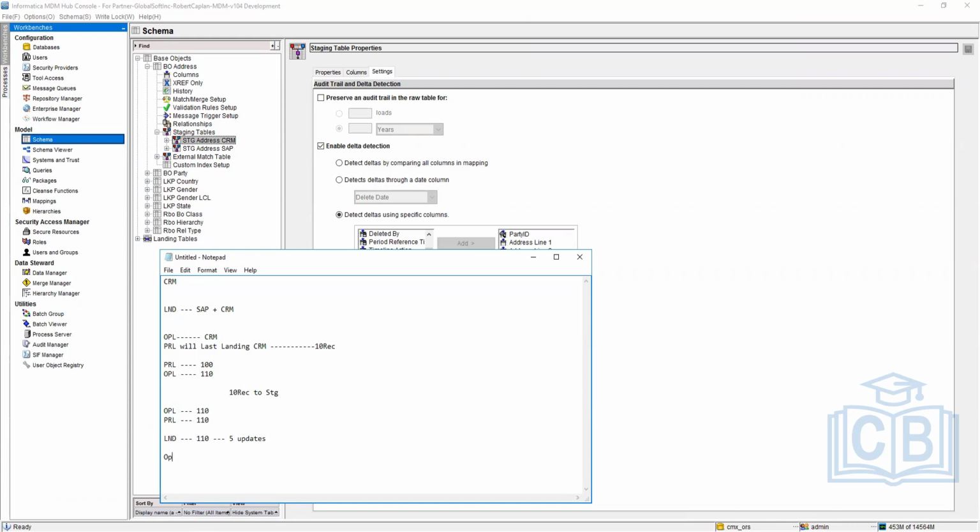So OPL will be holding the new data from the landing, correct? So these 110 records will be updated over here. And the PRL was holding this data, right? So old again, 100. The comparison will be made on these. So the 5 updates will be sent to Staging, and these 110 records with the 5 updates will go into PRL.